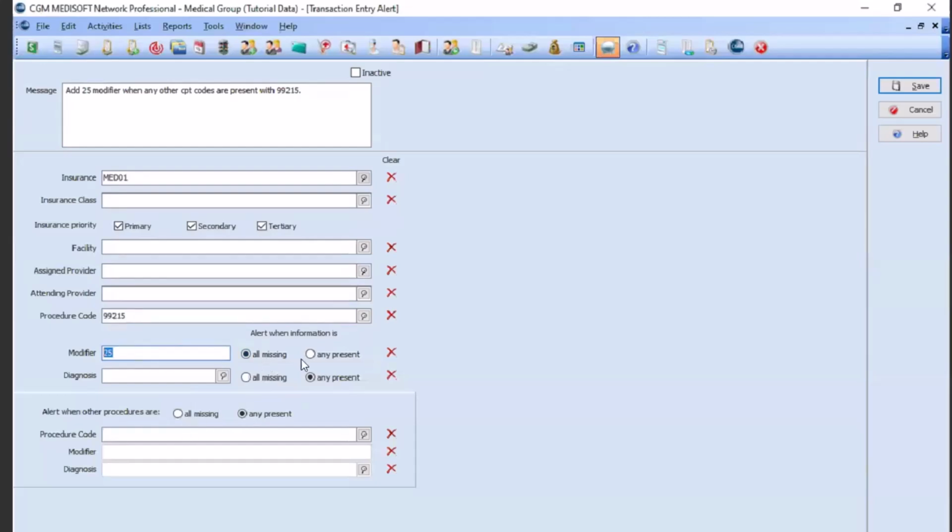There's also other options here. You can say when it's present. So maybe if you want to set the opposite rule up saying, hey, sometimes I need to remove this modifier for Medicare and for every other insurance, it needs to be there. Then you can set that up to alert you when it's present, and then you'll get a pop-up. So you have several different options.